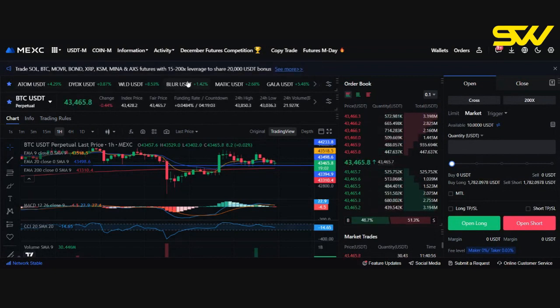The first bar or row of coins right here are all my favorite coins that I have saved. If it doesn't have any favorite coin, it just appears to have some random pair coins displayed here, which is not important at all. This first row is going to be some announcements and notifications, which is not important as well.